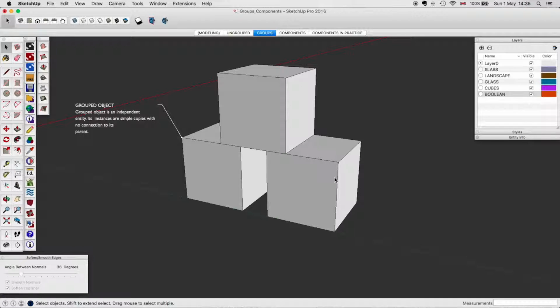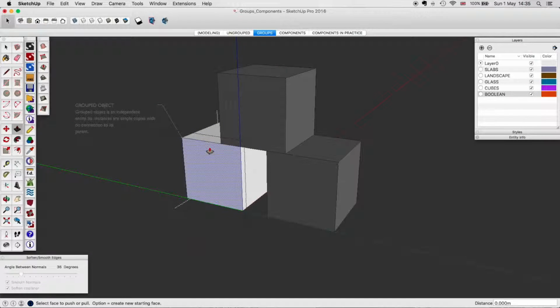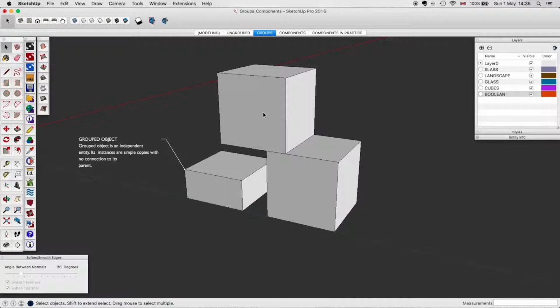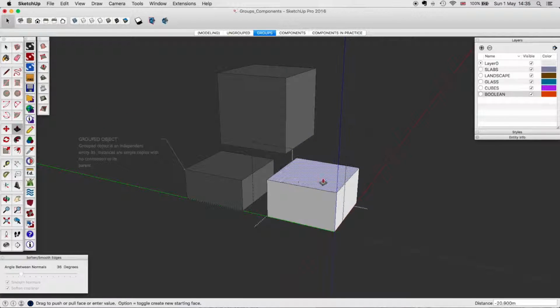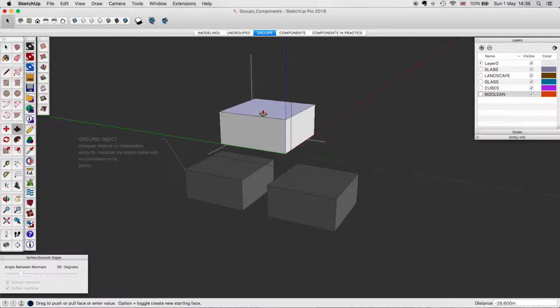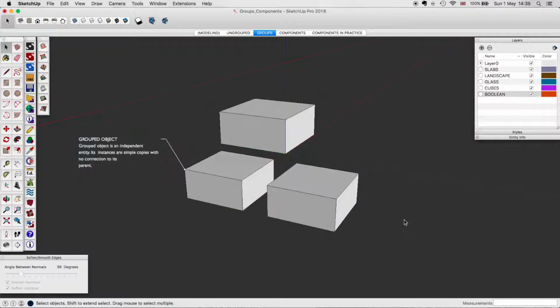But the problem with groups is if, for example, you want to change the first cube and you change the height, it will change the height only in the first cube, but it won't update all other cubes. So you need to go through every group and change its height independently. And you can imagine how much work it might involve if you have thousands of these cubes.